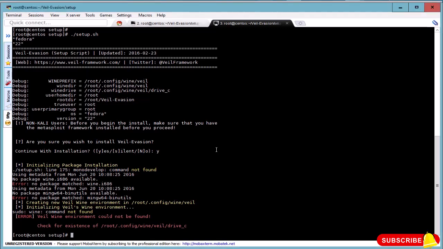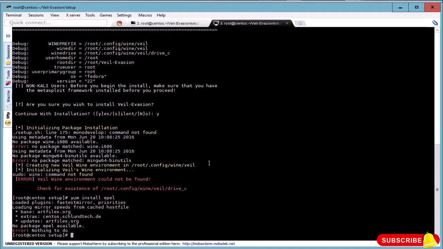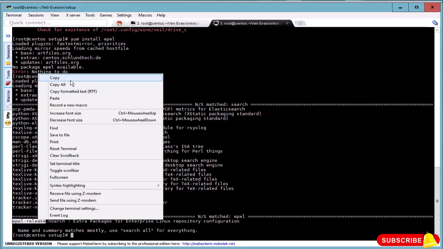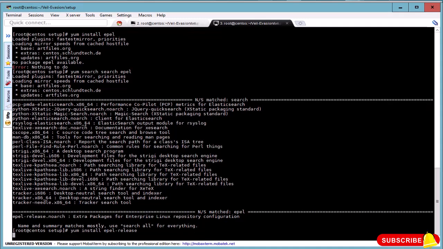What we need to do is install the EPEL repository. So it's yum install EPEL, and let's have a look. It's got nothing to do. Let's do a search. So yum search for EPEL, and let's see what the name is called. It's called epel-release. So let me copy that, and let's do a yum install for this particular name, and let's see how the install works.